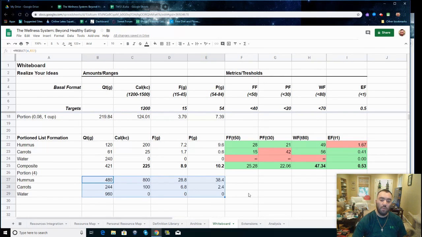Okay, so now we have our portion list formation. And what this tells us is when I go to the grocery store, how much of this do I need to buy? So what I usually do is if I'm working with a portion list formation, I just copy it. You can just copy this part, and I just send it to myself in my email so that when I go to the grocery store, I know exactly how much to get for each resource.